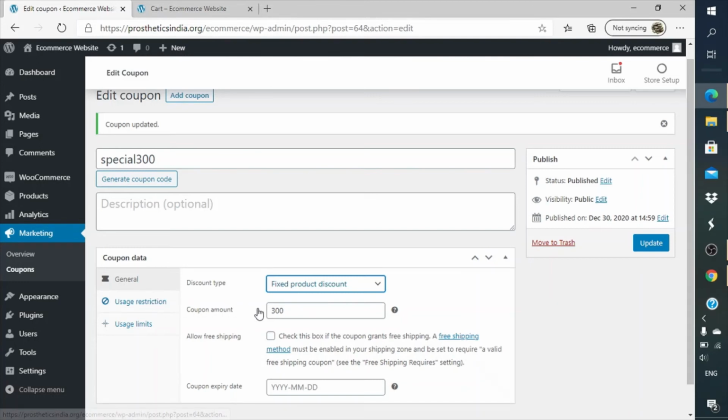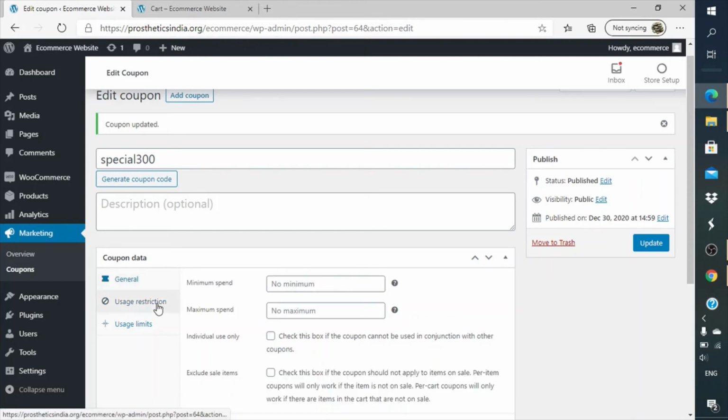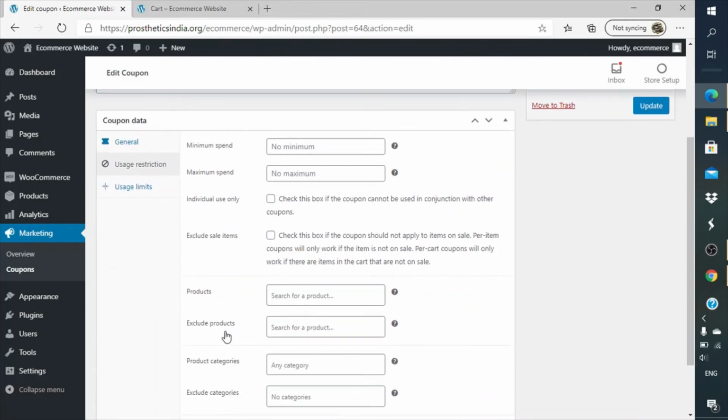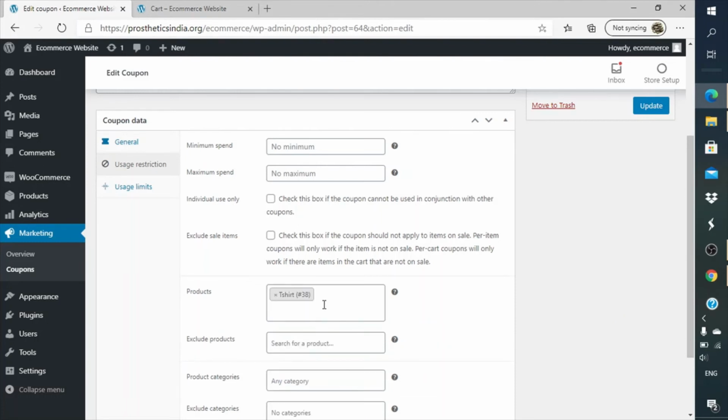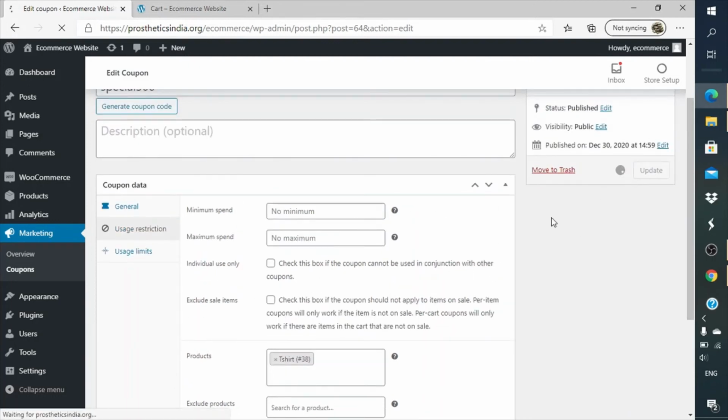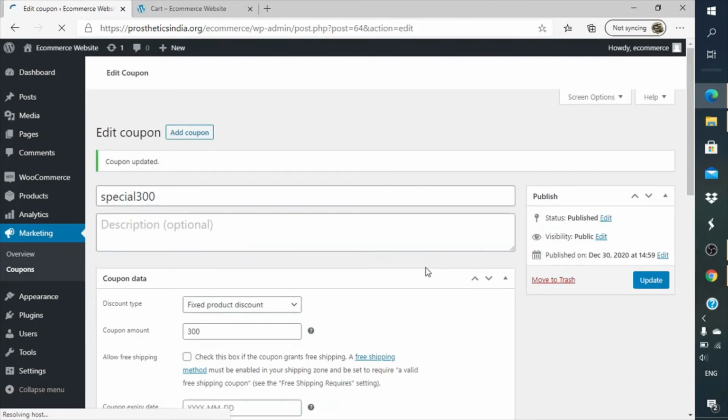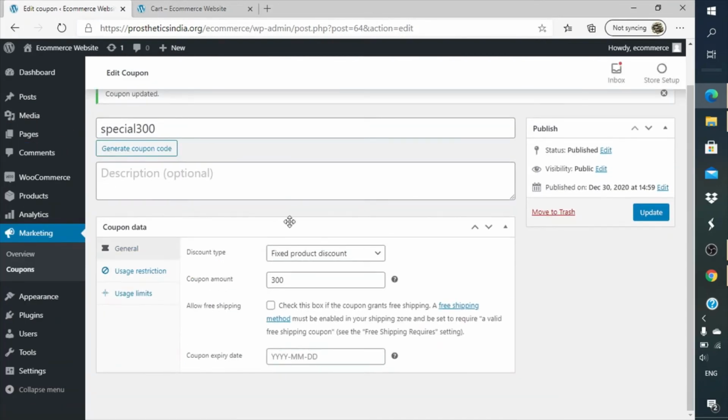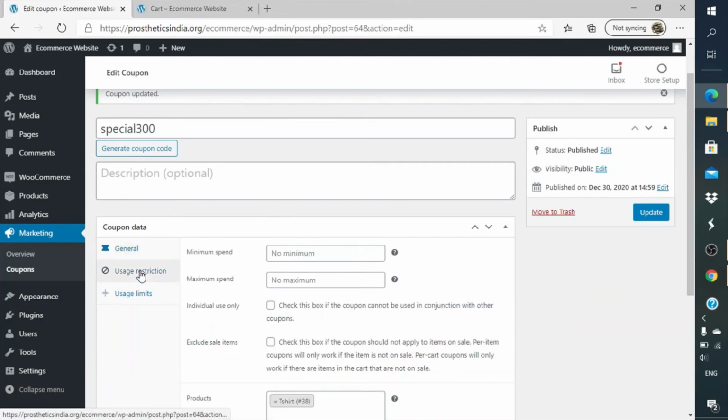However, whenever you are adding a product discount, you need to ensure that you go to your usage restriction tab and you can just scroll down there and you can add the products on which the discount is applicable. So I'll just type t-shirts here. I'm getting a t-shirt 39, 38, and I will just update this. So as per this, I will get a 300 rupees discount on the product t-shirt.